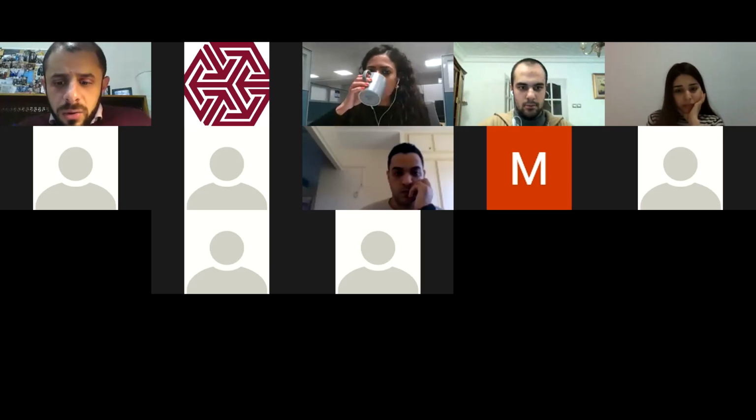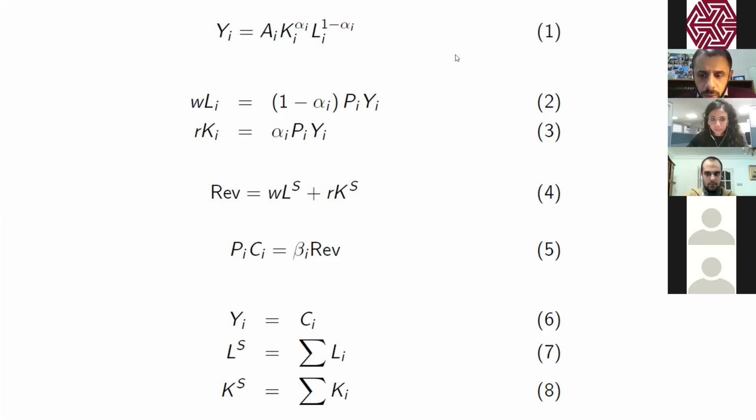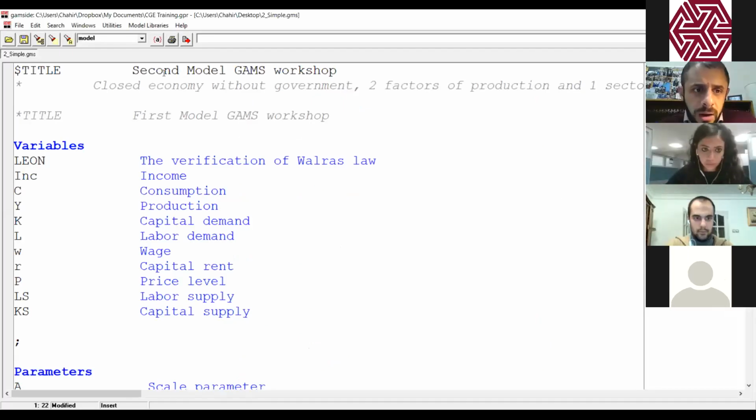What we'll do now, I will share my screen with the simple code, and I write here in the title second model, not first one. Then closed economy with government. Here we don't, without government, sorry. 2 factors of production and 2 sectors, because we have now 2 sectors.